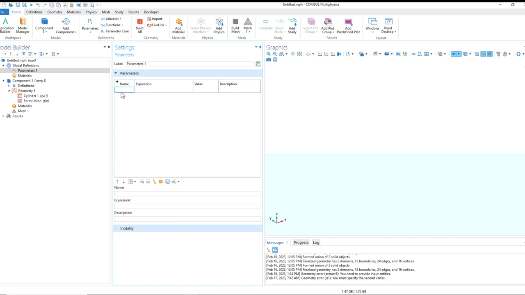We commonly define the radius by R. So let's say our radius is R and it is 3 meters. Here we will describe it as a radius, so it is easy to remember.